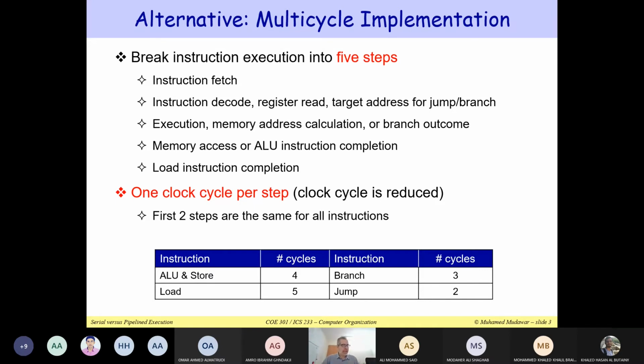Of course, we have to go back and change the implementation of the data path and the control, but I will not do it for the multi-cycle. I just would like to make a comparison. The idea is to compare the performance of the multi-cycle versus the single cycle, assuming that we have this table here that shows the number of cycles per instruction for these 5 different classes of instructions. So we have ALU, load, store, branch, and jump.